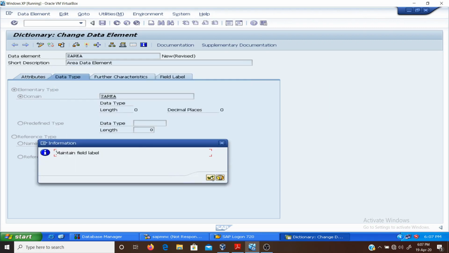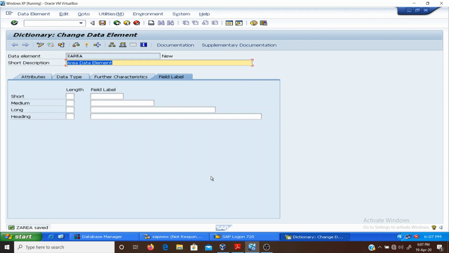Now it is asking for the maintain label. Click on the OK button. Give the short field label. Suppose in our case I am giving the area here. Then click on the save.